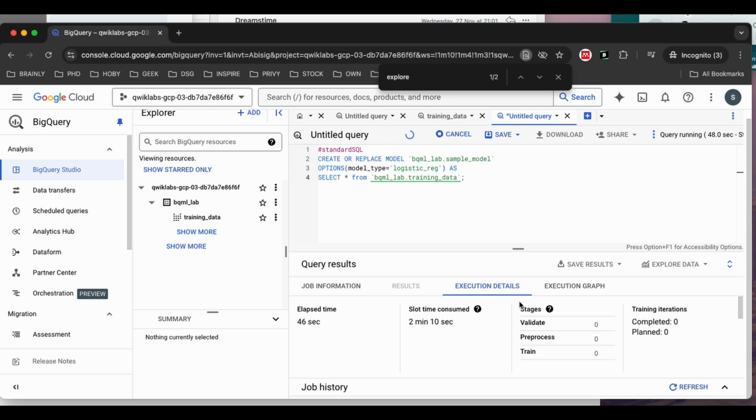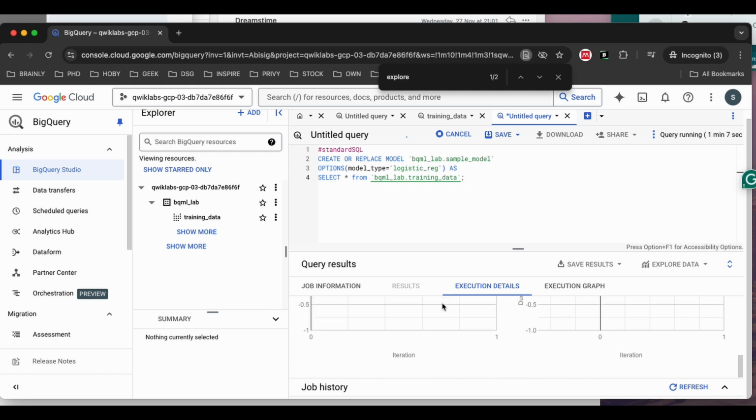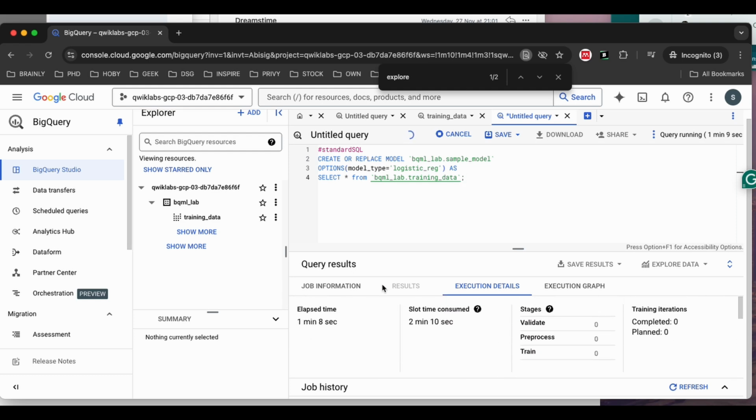So here the model usually runs for a very long period of time. It has already taken 2 minutes 10 seconds, and then we'll go down there to see the numbers. So you get this BigQuery and so on.